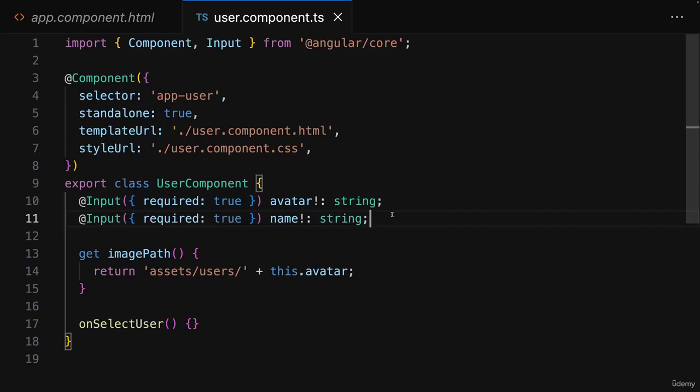Now, it turns out that you can also use signals for accepting inputs, instead of using this @Input decorator. And therefore, I also want to introduce you to how you would accept inputs with signals so that you do know about both approaches. And of course, you'll then also see both approaches in action throughout this course.